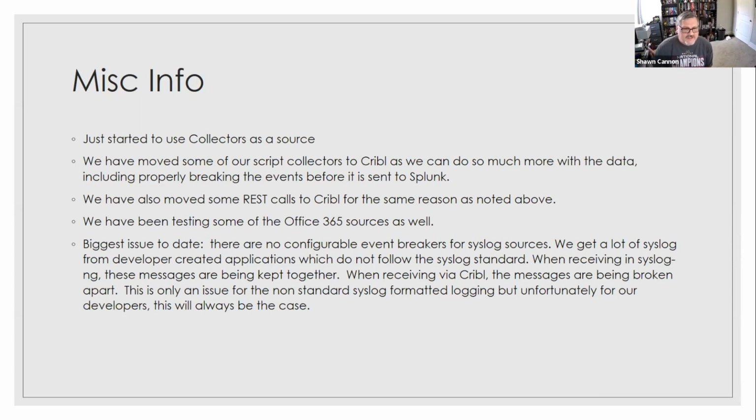It's pretty nice. And the biggest issue to date that I've run across is when syslog data is coming in, you can't configure event breakers on those sources. If I had raw TCP coming in, I could do that, but not if you're using syslog as a source. And the reason I have that as a problem is we get a lot of syslog from developers that have created apps. They got to log to something. They always choose to log to syslog, but their stuff's never going to follow the syslog standard.